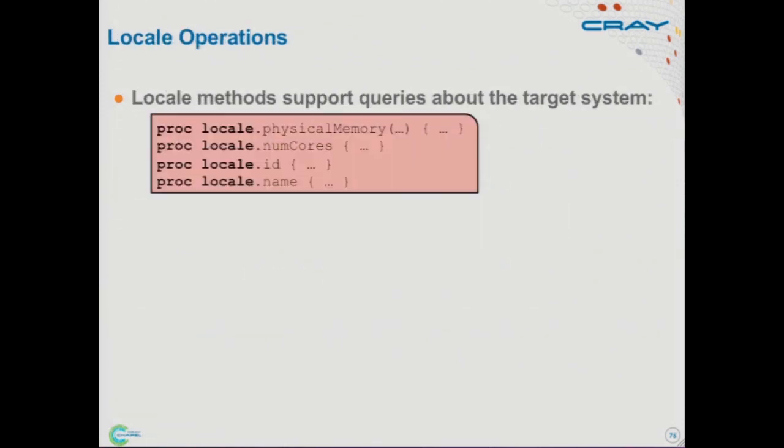All right, so what do you do with these locales, these opaque types I've mentioned? Well, one of the things you can do is use them to reason about and introspect the machine on which you're running. So you can ask things like, how much memory does this locale have? Or how many CPUs does it have? Or what's its unique ID? Or what's its name?